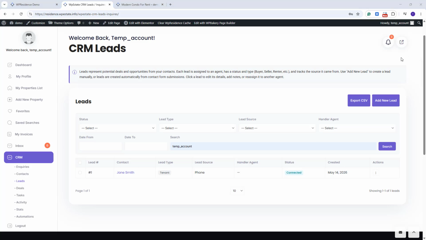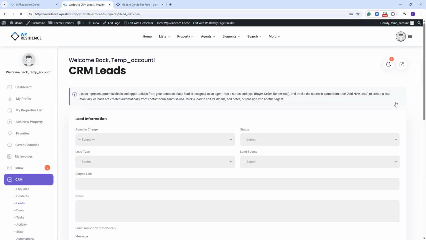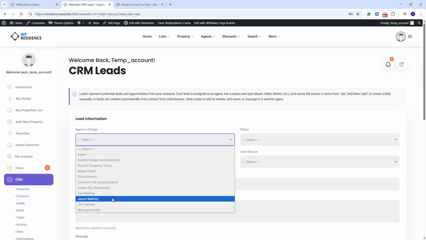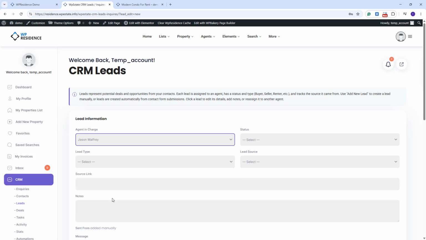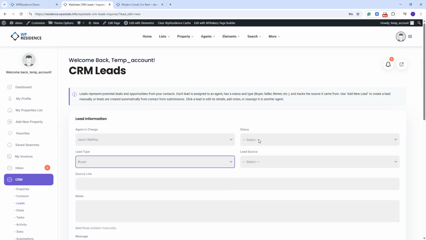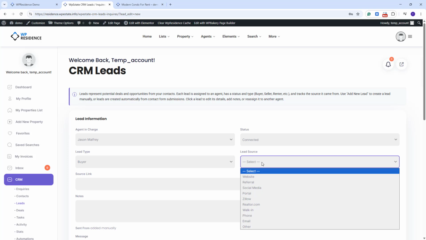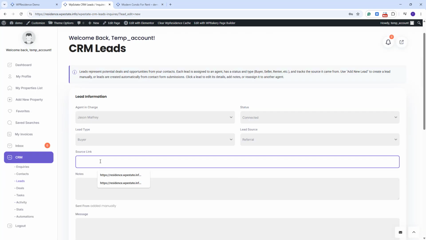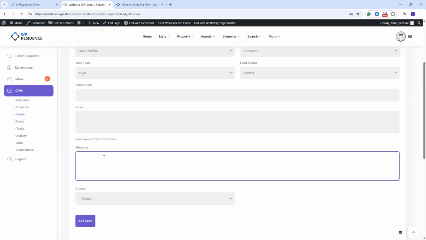You can add leads manually. You need to press the Add New Lead button. Each lead includes the key information your team needs to understand the opportunity. First, there's the handler agent. This is the agent responsible for working the lead. You can set the lead type. Next, you can choose the lead status and the lead source. The source link can store the URL of the page or the listing that generated the lead. You can also add the message from the prospect and a private note for your internal comments.